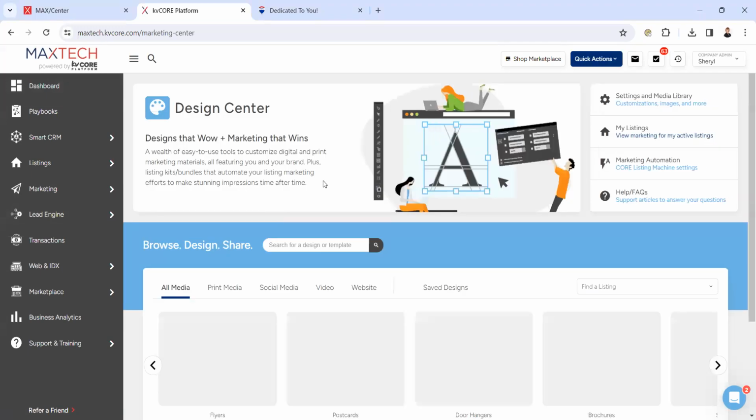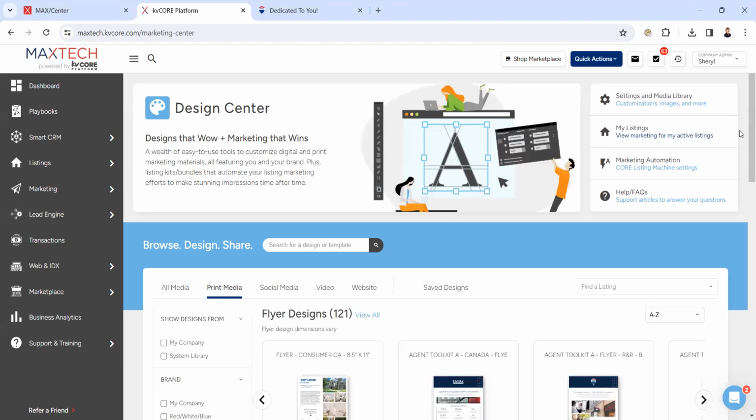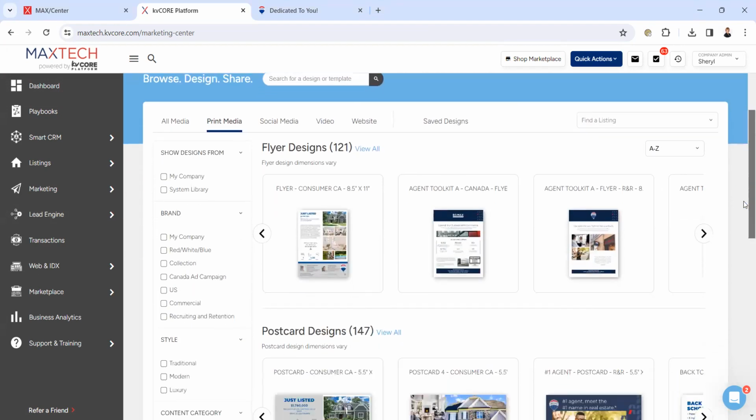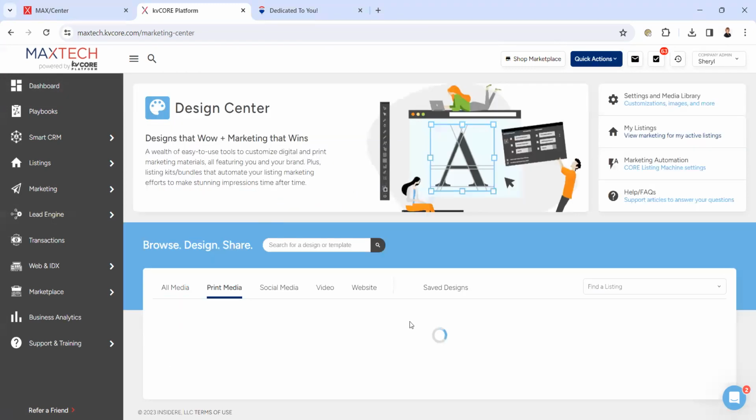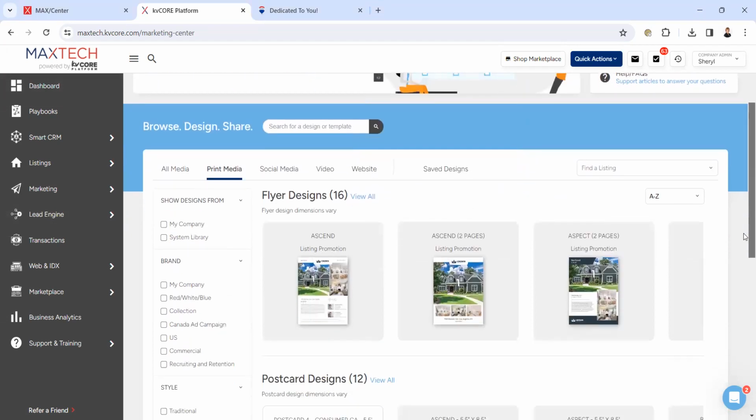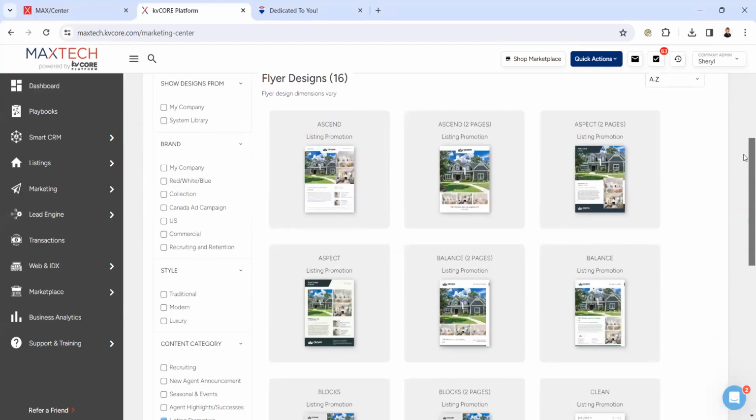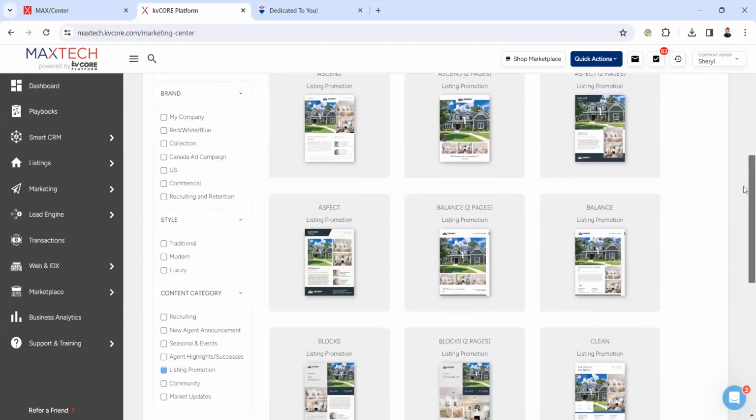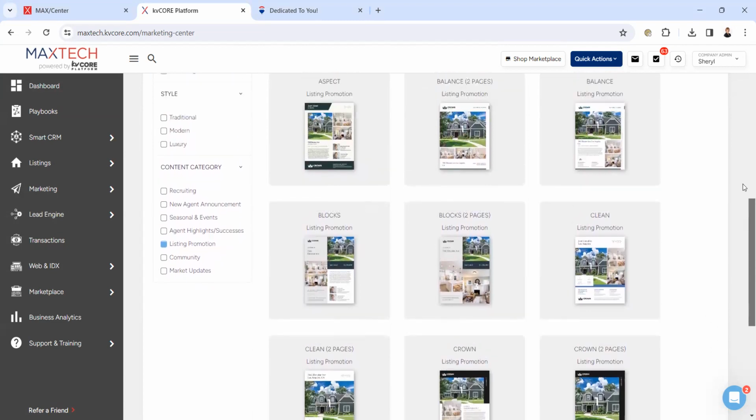And the first thing we're going to look at is print media for a flyer for your open house. So I am going to scroll down and I'm actually going to narrow this down to listing promotion because there's a lot of content in the print media flyers that you can do. There are 16 designs that we're showing. I'm going to click on view all. And I'm going to pick one that's called Luxury Decadent. You can find your favorites and what you like about it and use that particular one.